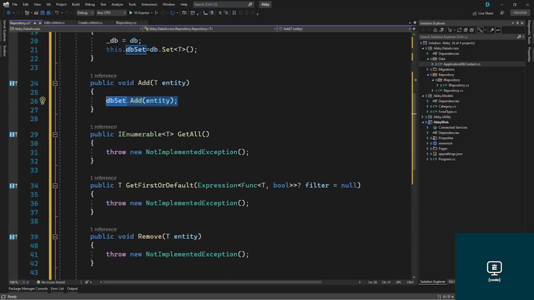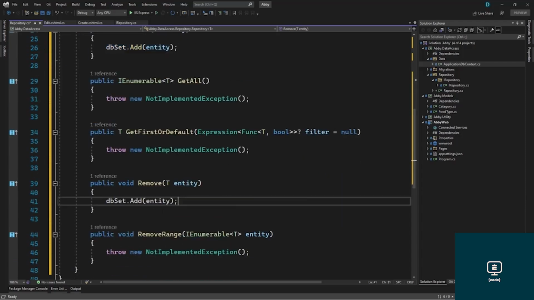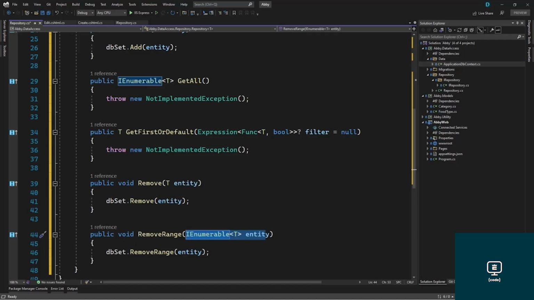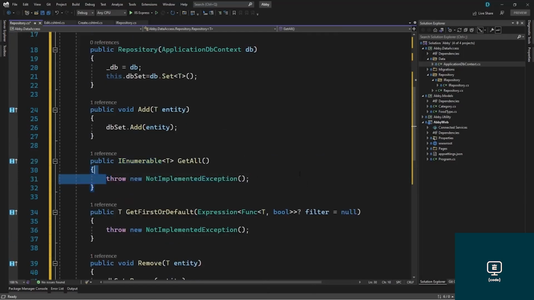Next, let me copy this and implement the simple one, which is remove, where we have the Remove method right here. Lastly, with remove range, we have a method that directly implements RemoveRange, and it expects an IEnumerable. That is what we receive here, so this will also work. So those three were pretty easy. Now we have get all. What that should do is return all of the objects from the database for that particular DbSet.